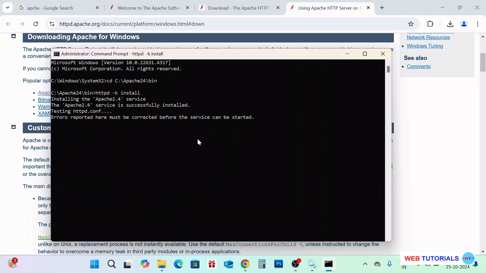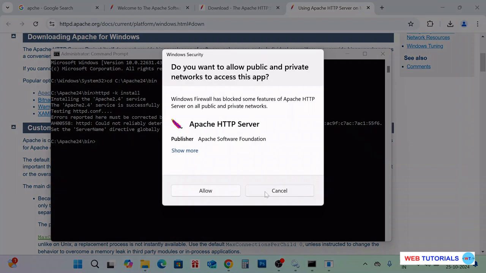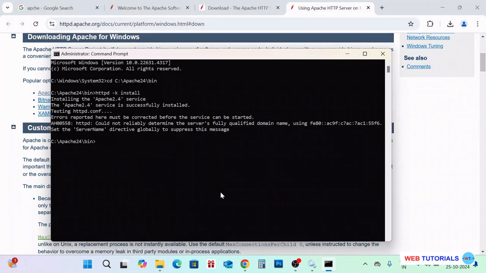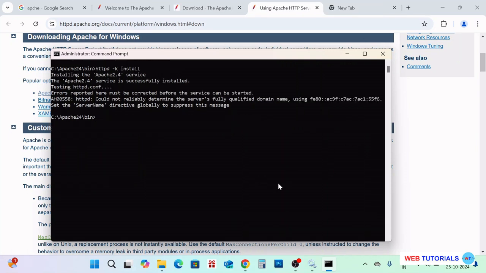Okay, the command is executed and is showing us the Apache 2.4 service is successfully installed. Testing something like that. Allow. Okay, now it is successfully installed. So now we have Apache server installed as a service.